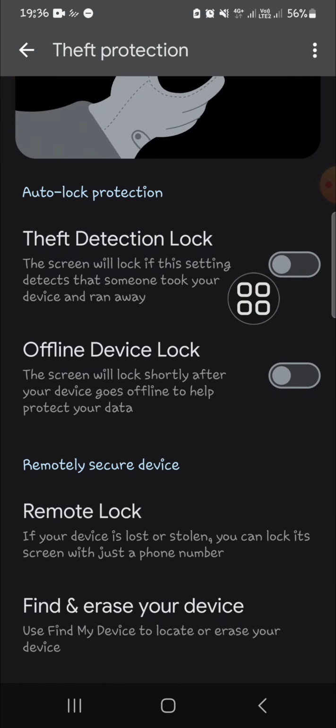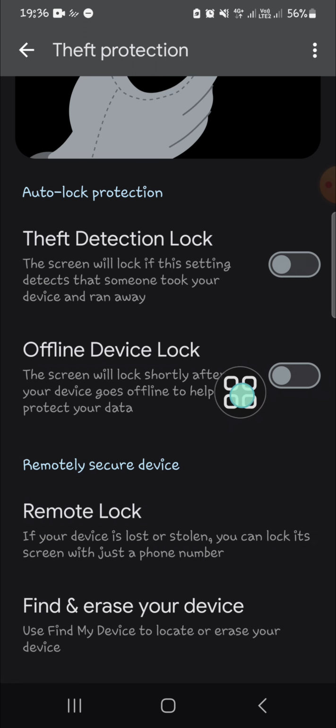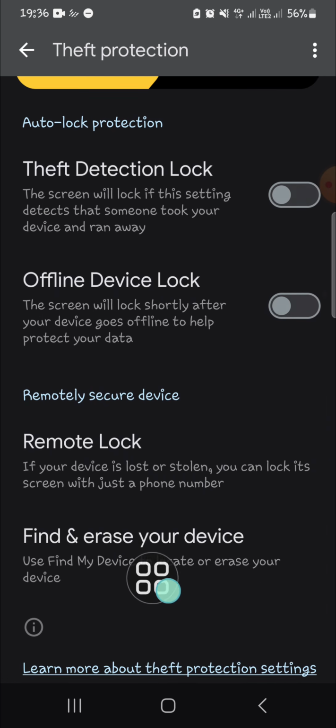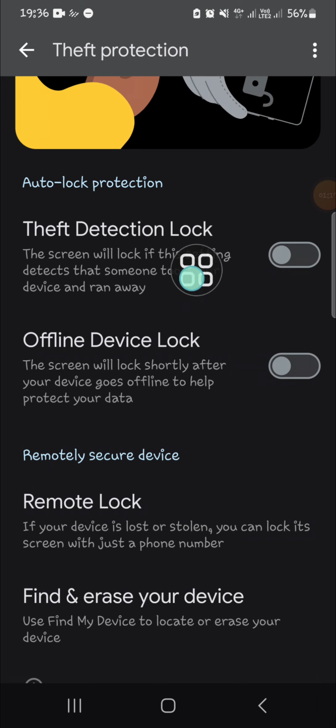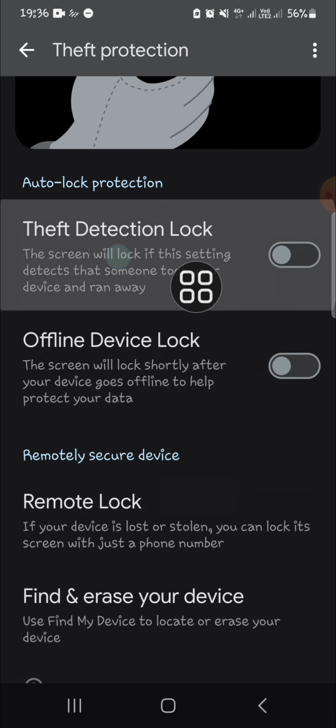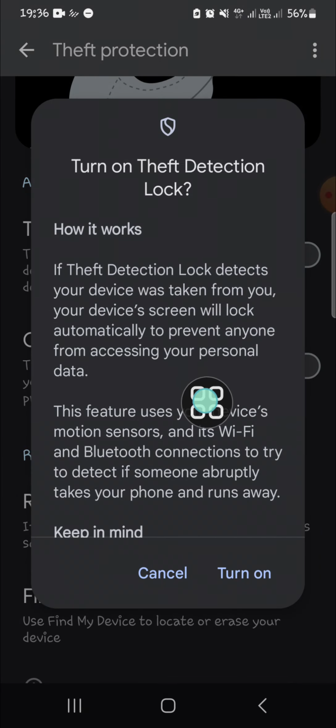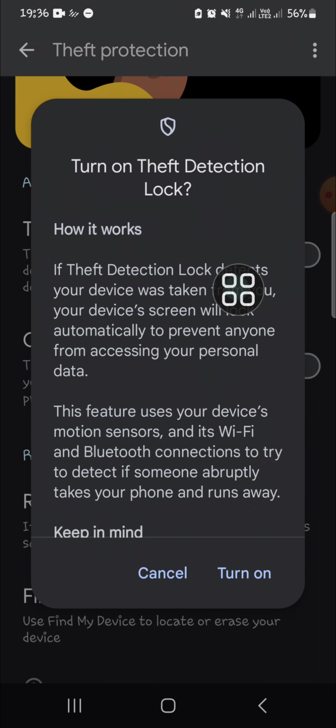We'll have theft detection lock, offline device lock, remote lock, and find and erase our device. And I'm going to show you one by one. And the first one is theft detection lock. I'm going to tap on this feature to show you how this feature works on your Android mobile phone.